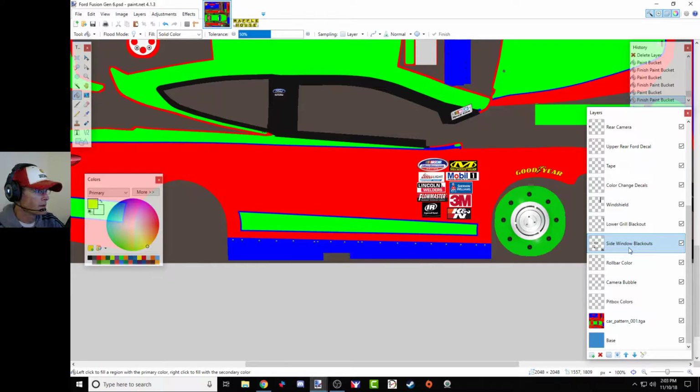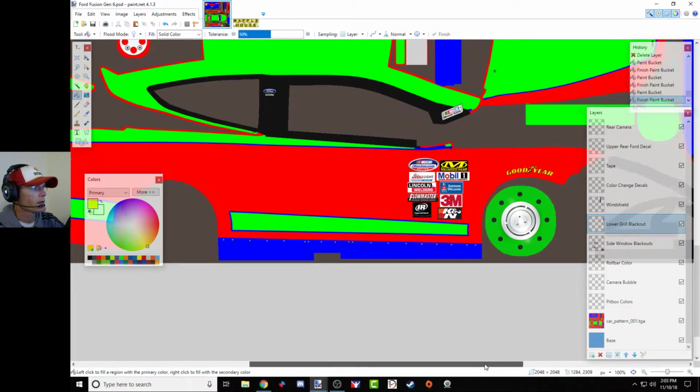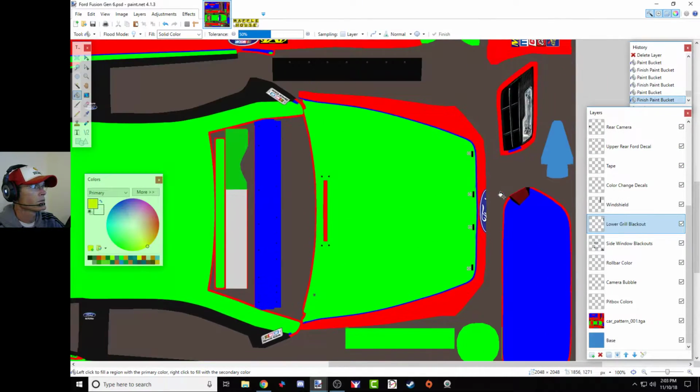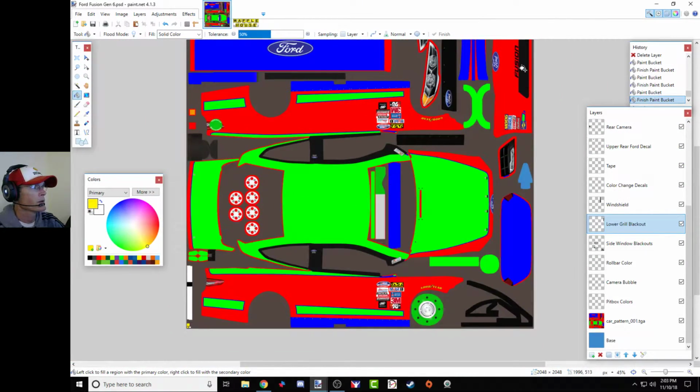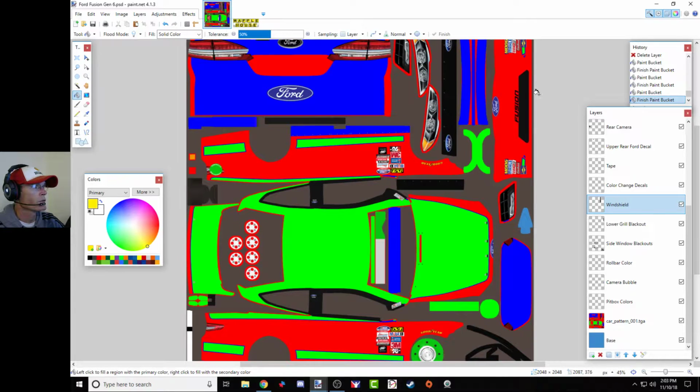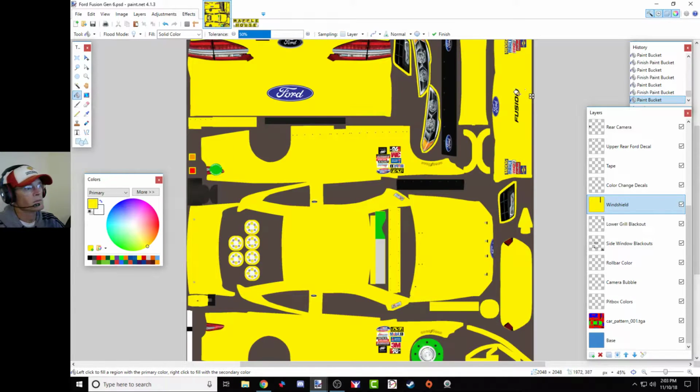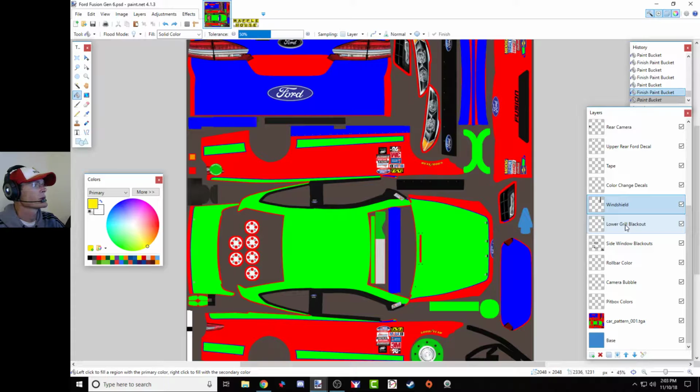I'll wait till the end and you see how it looks, but I think I'm going to paint the lower grille blackout layer. You're going to find that right here. See, now watch this. I've accidentally got windshield selected, but I want to paint this lower grille blackout. If I go here, it's going to paint everything yellow. So, I realized I made a mistake, so just go up here and hit undo. Make sure you got your lower grille blackout. I'm going to leave it black, but if I wanted to paint it yellow, that's how you would do it.